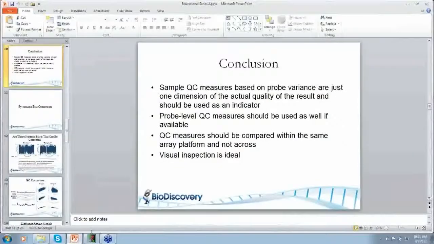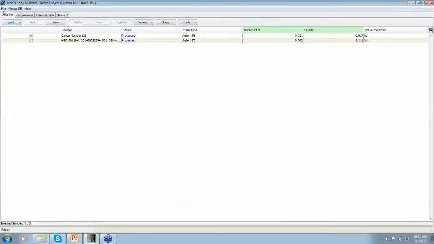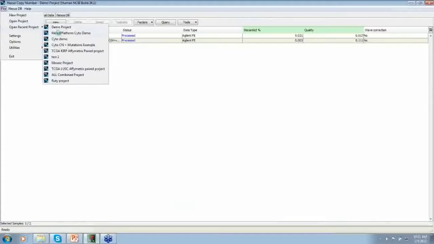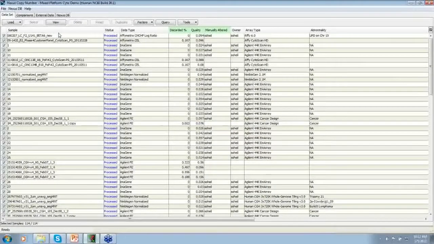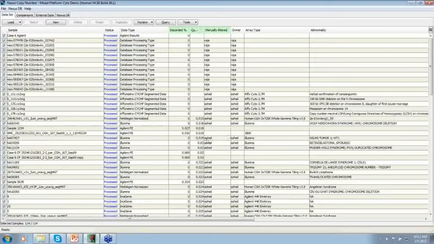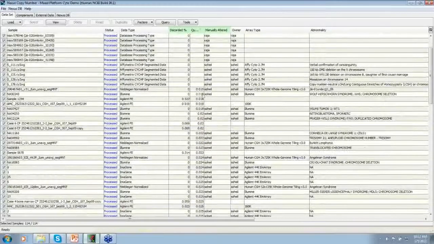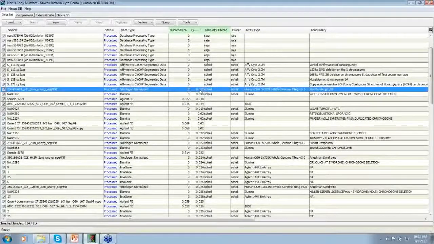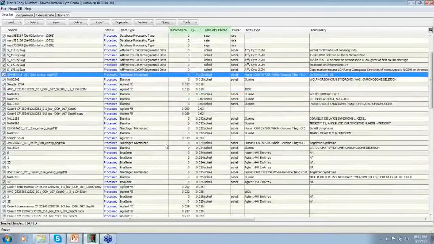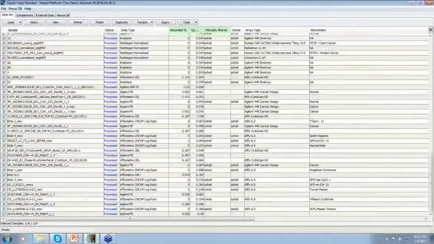So I would like to show just very quickly some example of this in this live presentation. I'm using this project because it has data from different platforms, including Imaging, which was Agilent arrays, Affymetrix, and Nimblegen, and Illumina. And you can sort the data in this project based on the quality, and you can see that the lowest value is this array, and the highest one is this one.